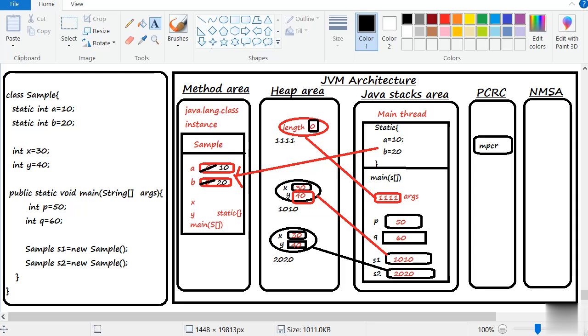And once this main method execution is completed, its stack frame which is created, my main stack frame, will be destroyed, main thread is destroyed, and sample class is unloaded, and JVM is also destroyed. And in PC registers area, one PC register is created for tracking main thread execution. I have already explained to you. For each thread, one PC register will be created to monitor that thread.